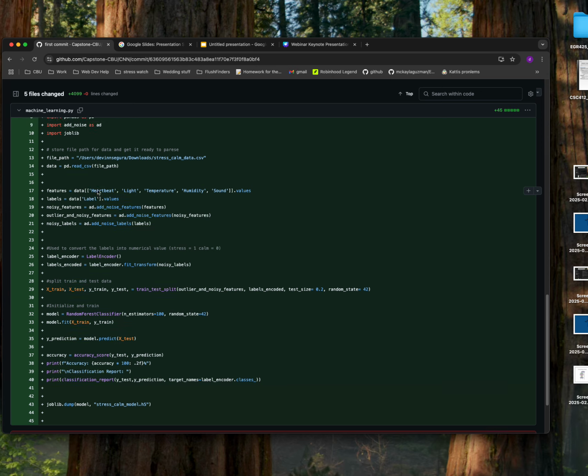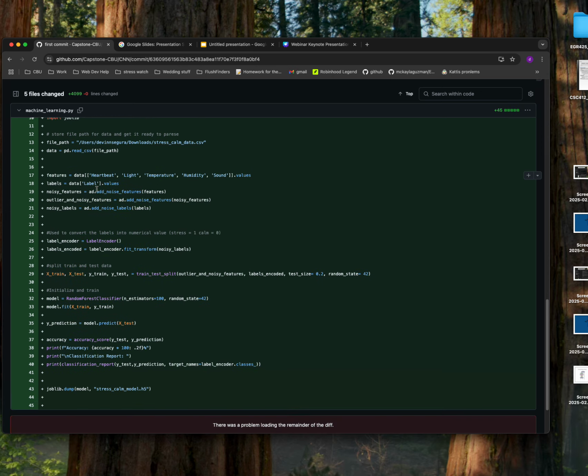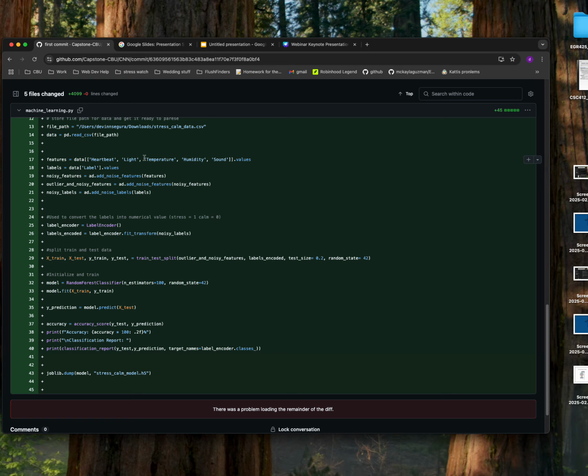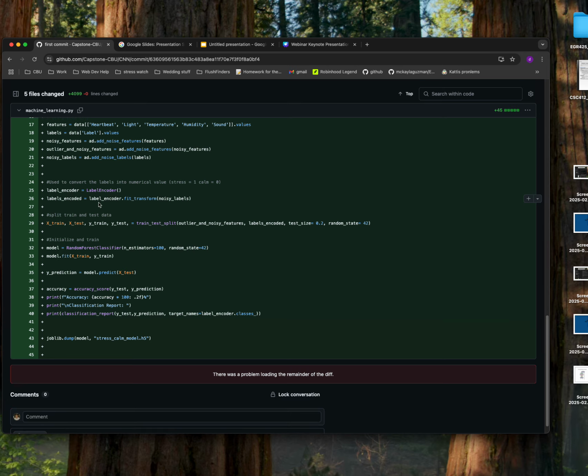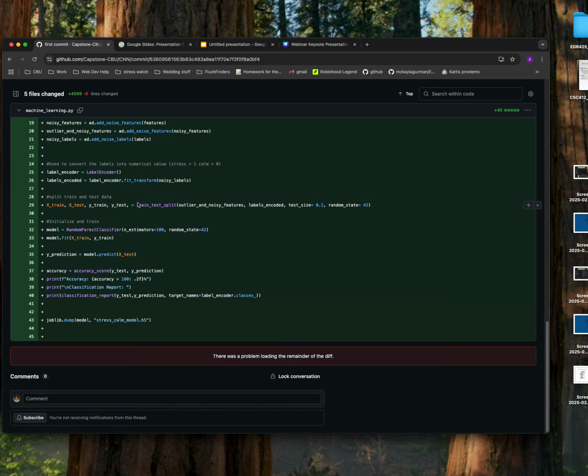You use pandas to read the file. You take the features, which are heart rate, light, temperature, humidity, and sound. You take the labels, and you get all the values from those labels, so you get everything from the CSV file. Here we add the noise, which I explained above: we add outliers and noisy features, and then noisy labels. Once we do that, we encode everything and fit it. This is used to convert the labels into numerical values, so 1 is stressed and 0 is calm, and we do it right here with this encoder.